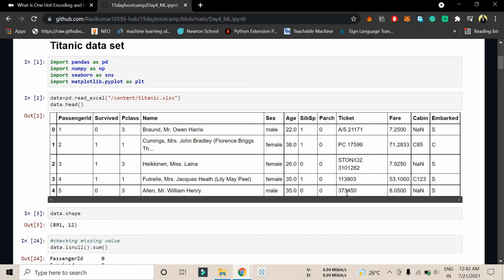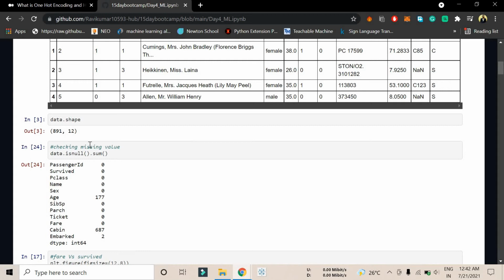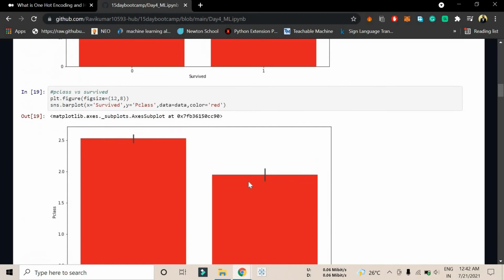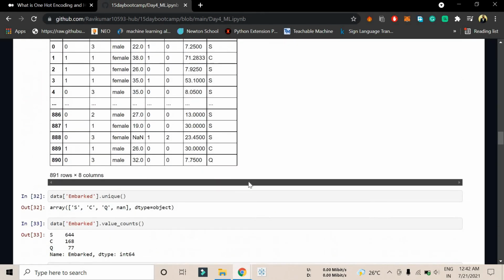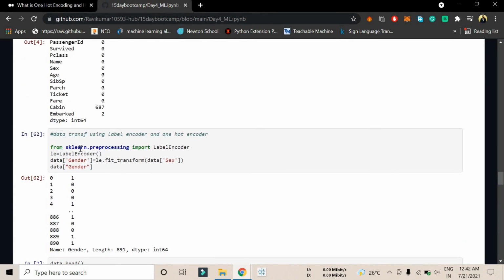We are also dropping ticket, since we don't need it. When we check the null values, out of 891 rows we have 687 cabin values missing, so we drop that too. And now let's get into the label encoding and one hot encoding I was talking about. To do so, we just have to use sklearn.